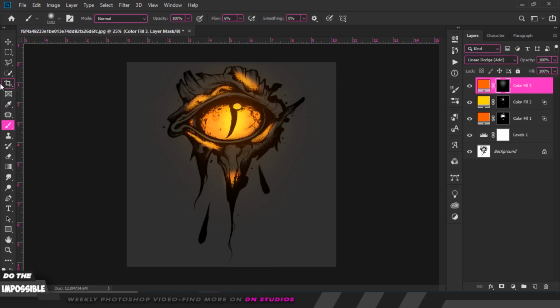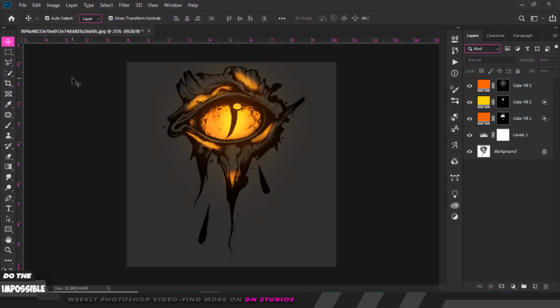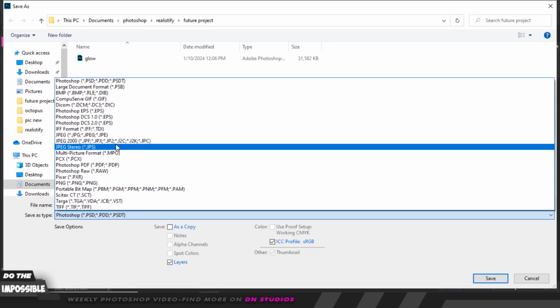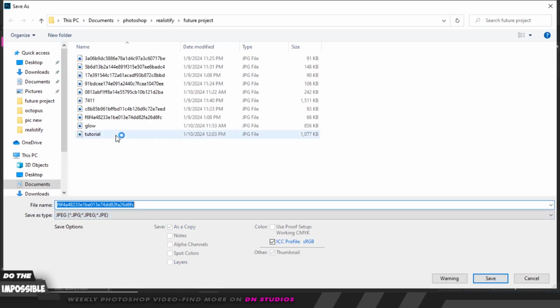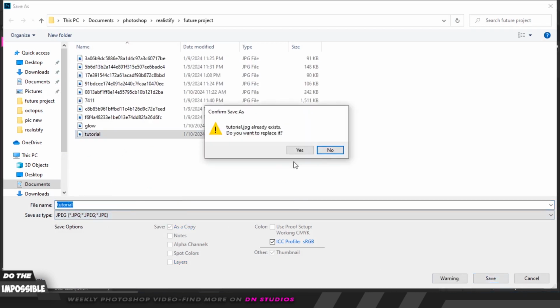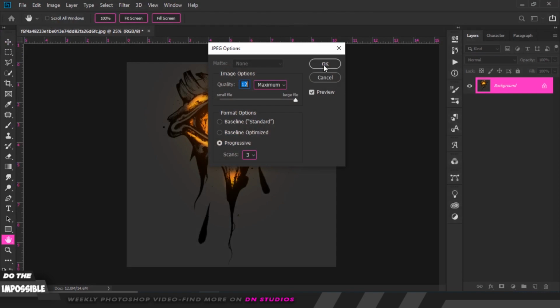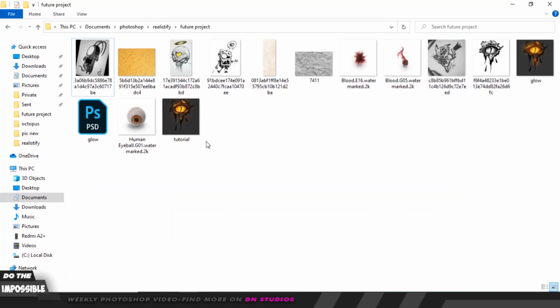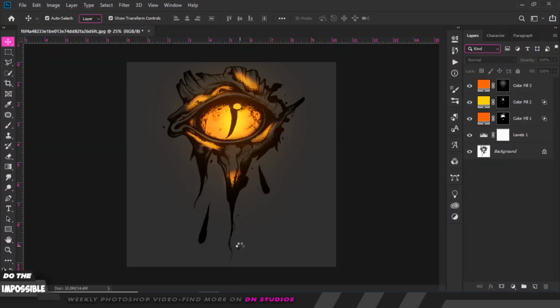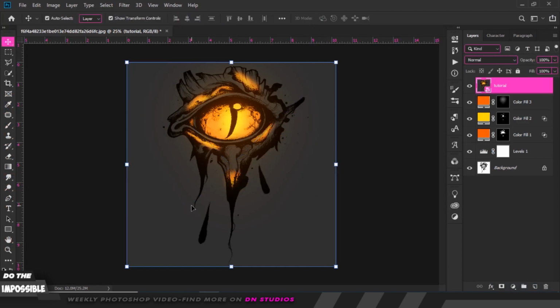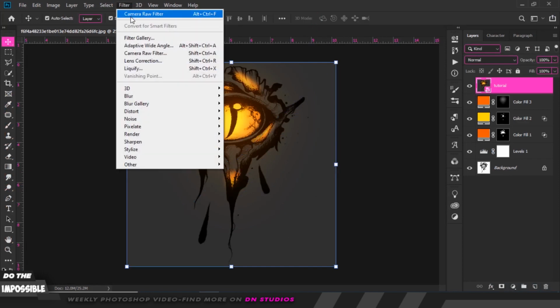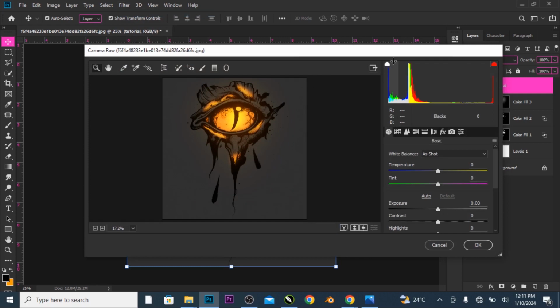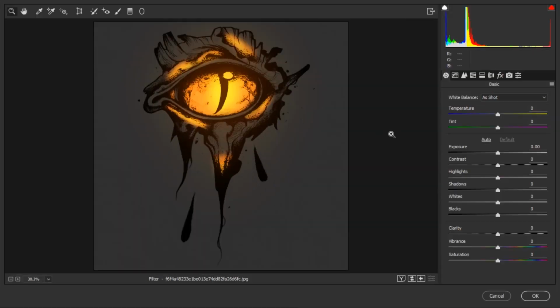So moving forward, I'll save this image, Ctrl S to save as JPEG, and after saving it, I'm going to bring it back up in Photoshop, for the Camera Raw filter, as you guys usually know it. So I'm going to tweak the colors, so stay tuned, don't go anywhere.